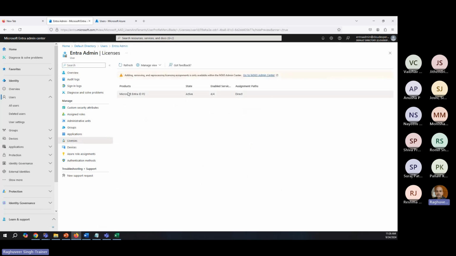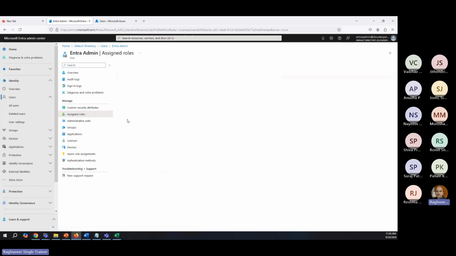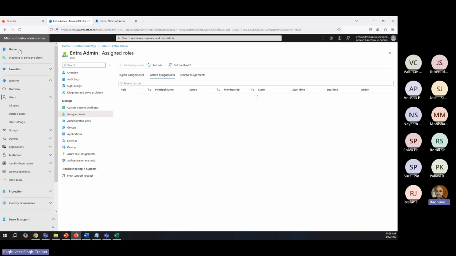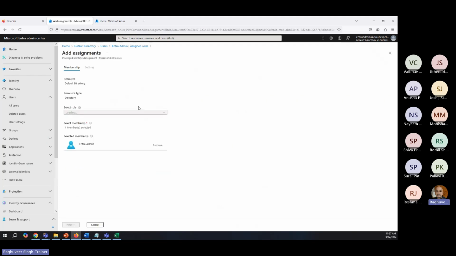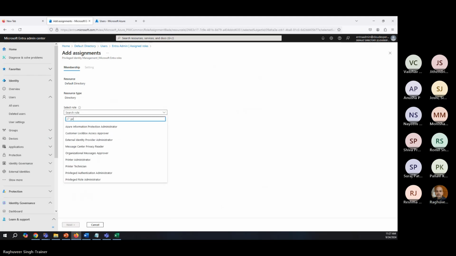First, license. Great, I've got the P2 license. Assigned roles: since PIM is an Entra service, I will need access at the Entra role level, which is global admin. So I have the global admin role, which is more than sufficient to perform this activity. If I don't have the global admin role, and my job is only to manage the PIM service, then I can also be assigned by my global administrator this role, which is privileged role administrator.